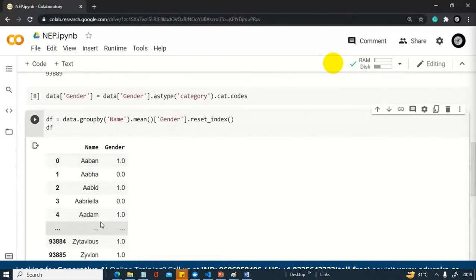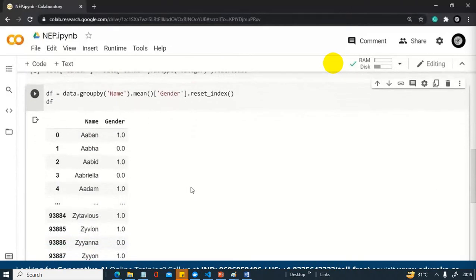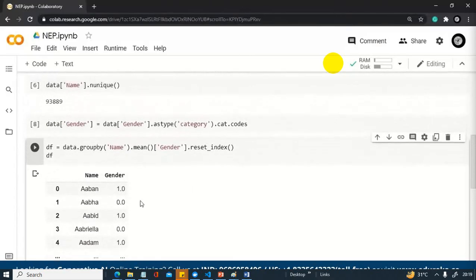So this is all in an alphabetical manner. And now the only thing that I want to work on is this gender. The reason is because over here, I'm getting a floating point value. I don't want this floating point value. I want to change this to an integer value, right?